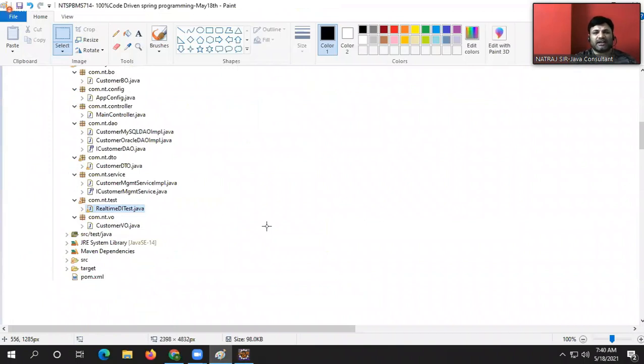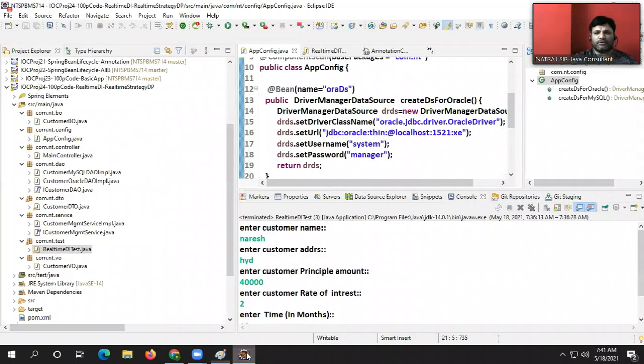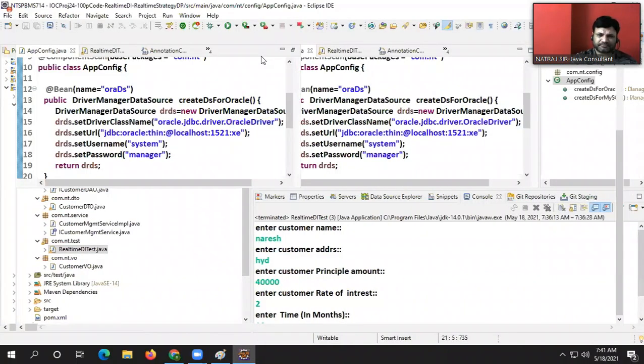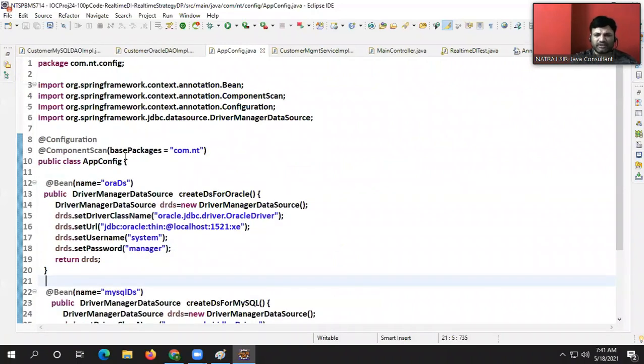All your doubts are clarified related to converting the 100% mini project into a 100% code driven project, guys. I'll just paste only this one.